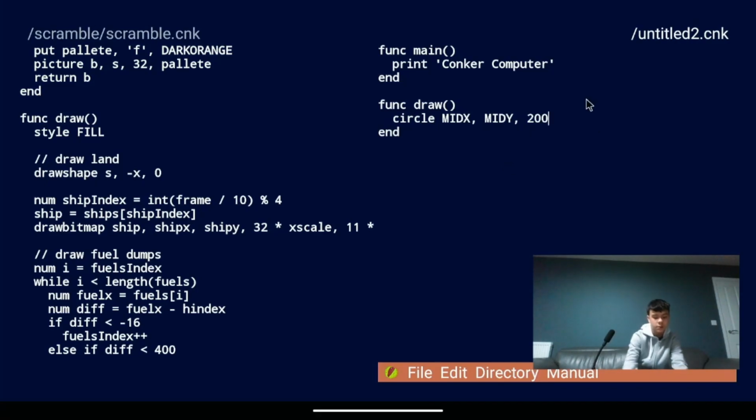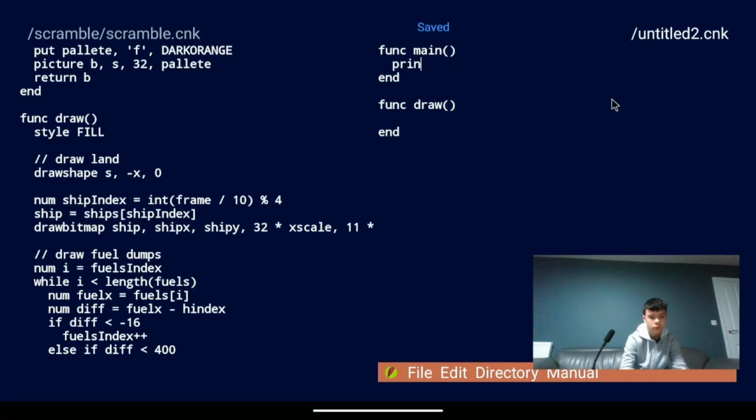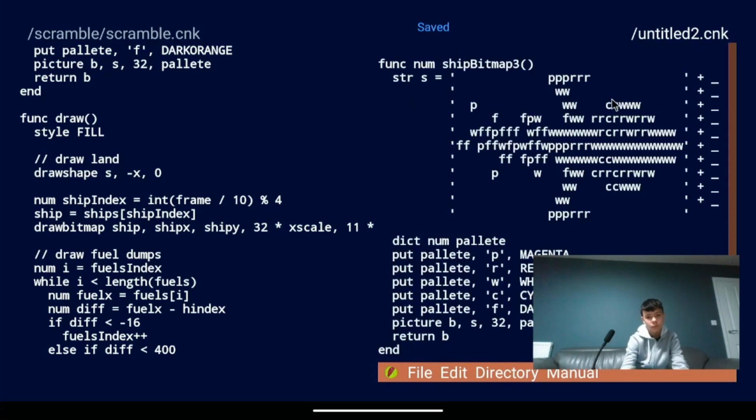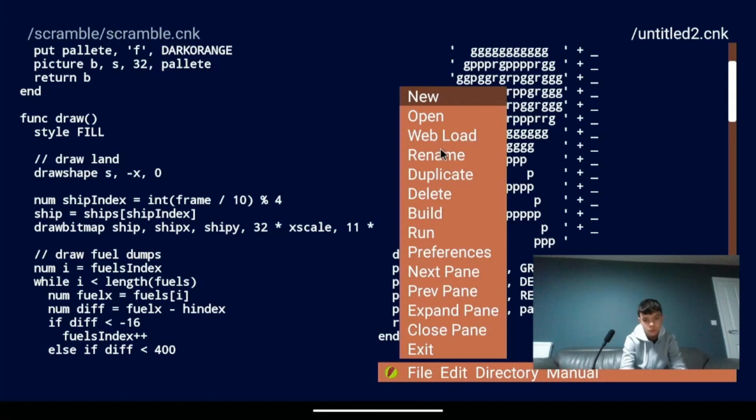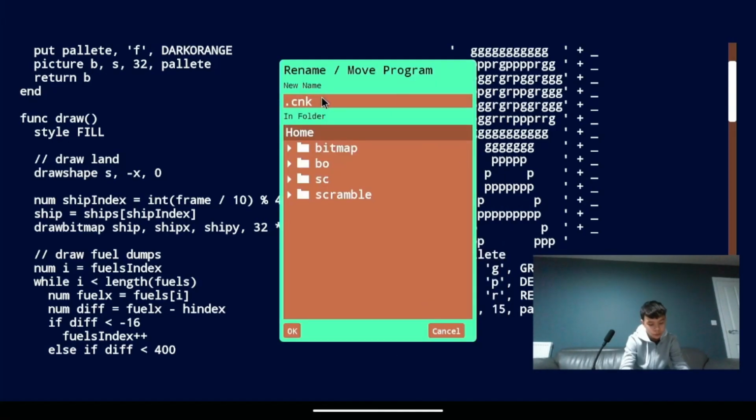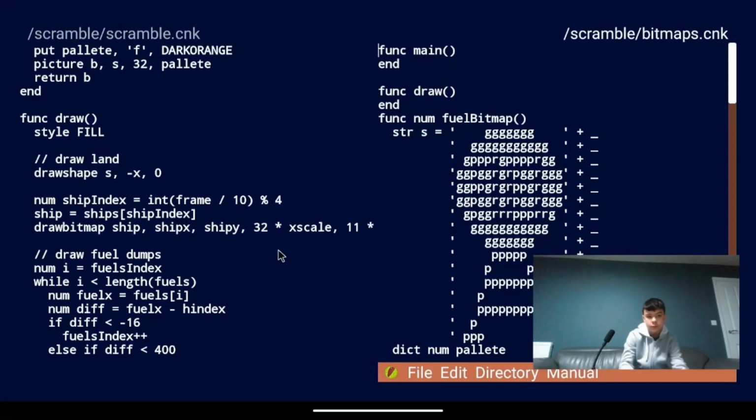We're going to get rid of the circle command. We're going to get rid of the print Conquer Computer command. We need to have that later on. Then if we put the bitmaps in here at the bottom, bang, we have our bitmaps in our other file. Then if we now just rename this file bitmaps.cnk, put it in our Scramble folder, and there we go.